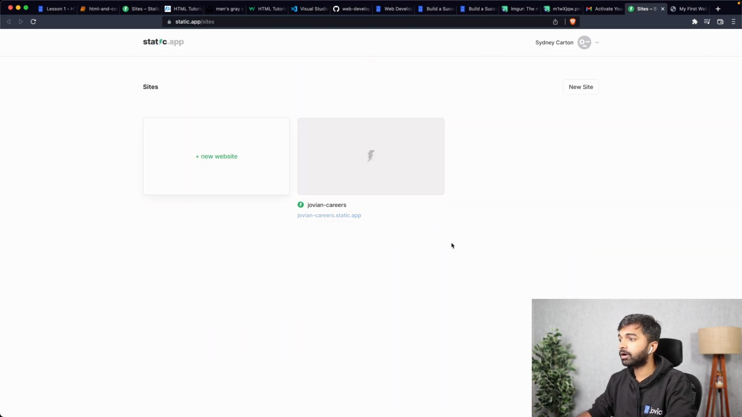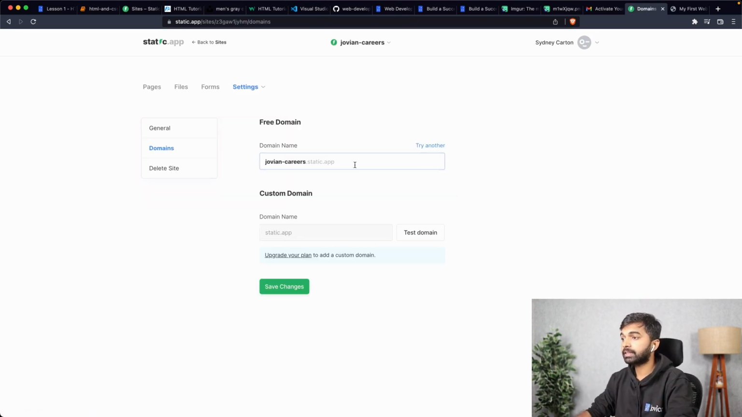But within static.app itself, you can also go into settings and actually configure a custom domain. So you can actually put this on joviancareers.com or something like that. You'll have to upgrade your plan, you'll have to pay, but you can set up a custom domain like joviancareers.com, and you can set up some DNS settings and make sure that that is where your web page shows up.